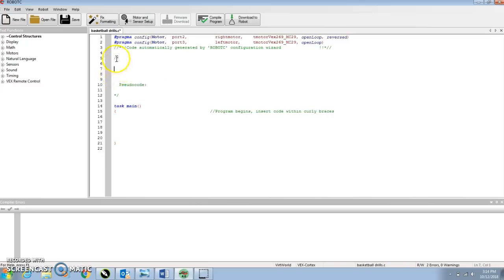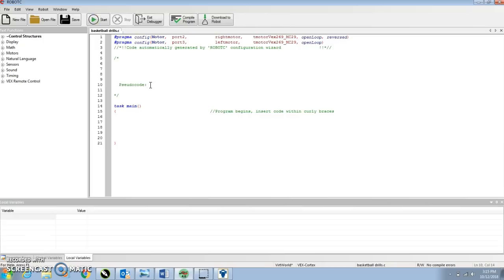Task description, again, something that I usually don't use, so I'm going to go ahead and get rid of it. You don't want to get rid of this slash and star right here because that signifies that you are going to start a section of comments. So everything in between slash star and this one down here, star slash, is a comment that means nothing to your ROBOTC program. The pseudocode is where you can write out the directions that you want your robot to follow to help you organize your program.